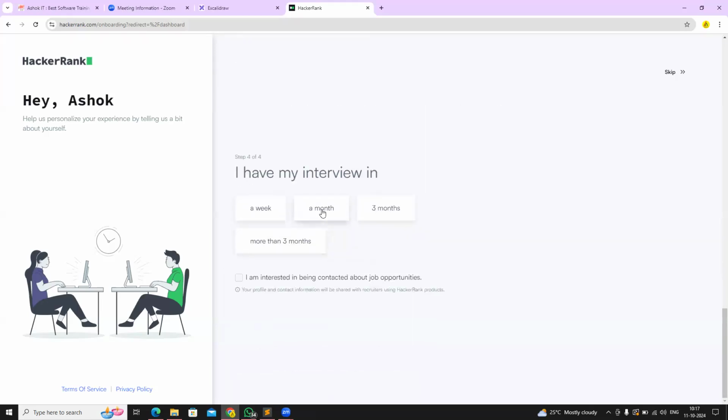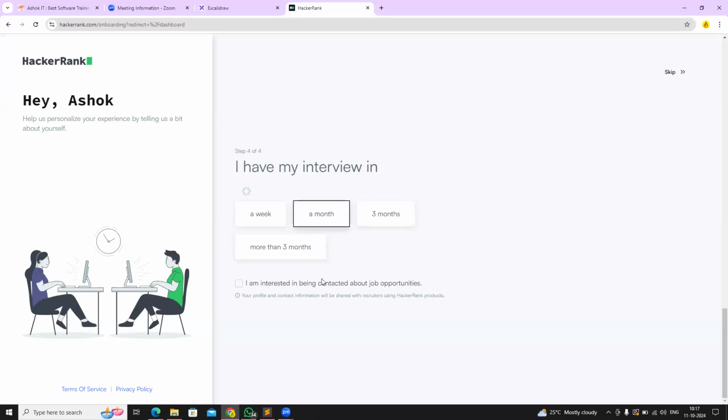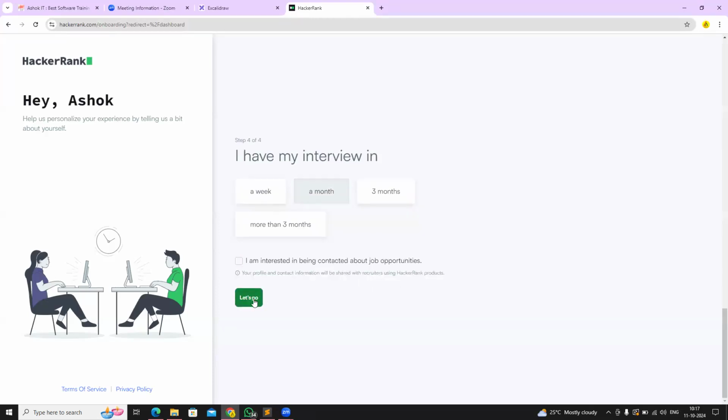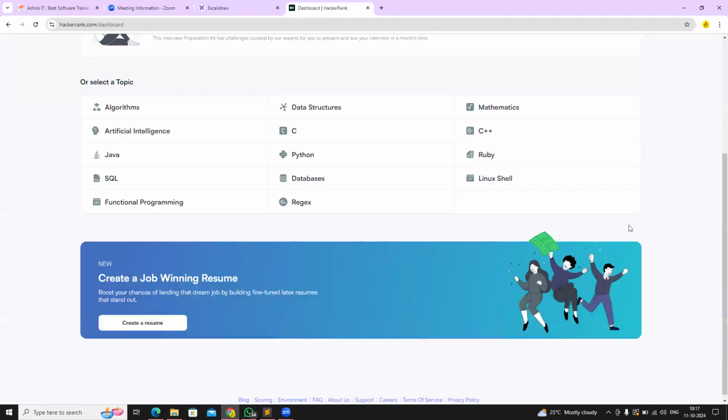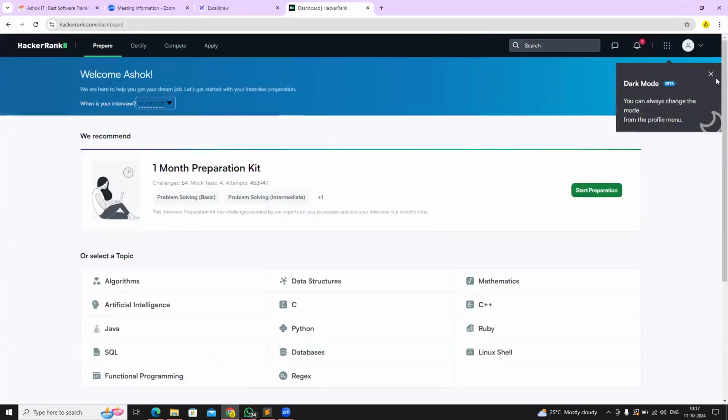So did I create an account, or did I use my Google account to log in to HackerRank? You used a Google account. Yes, I used my Google account to access HackerRank.